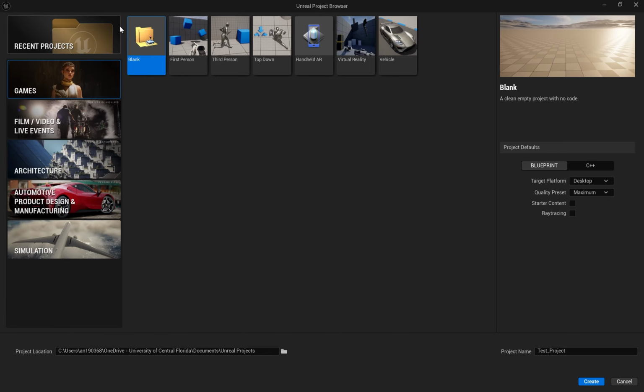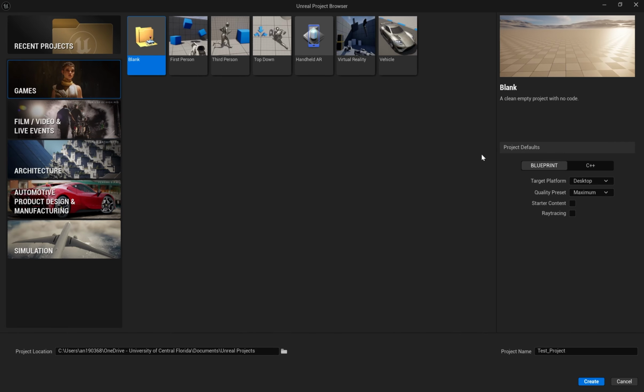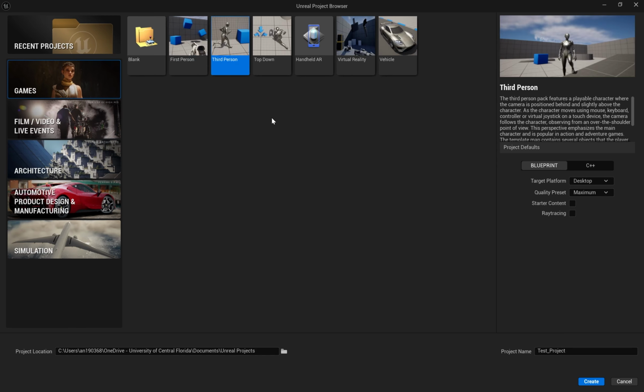You can always start off with a blank template, whether it's a film template or a game template, and add elements in there. Or if you know that you want to make a first person, third person game, you can start off with one of these templates. For the game templates, you'll notice that it gives you the option between Blueprint and C++. The commonly used one, especially if you're not a coder, is the Blueprint, and you can then choose other options here that will help you get started with that template.